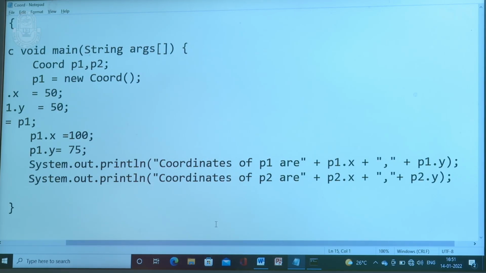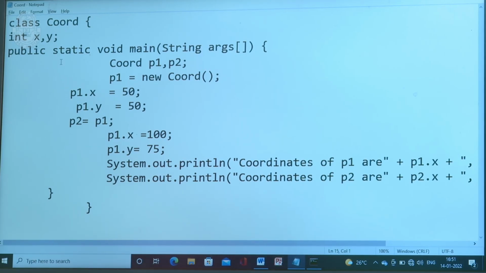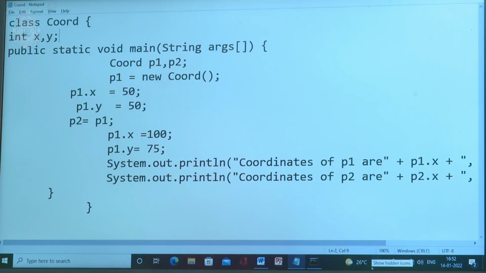Okay, so this is the program. I have typed it in a new file in the Notepad editor. Now I have given the class name as the file name. Now we will run this. We will compile and run. When you compile and run, you will get the output as follows.